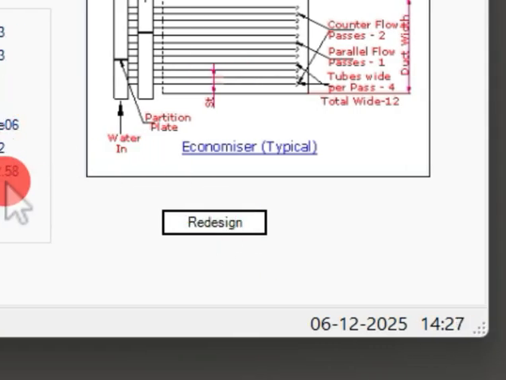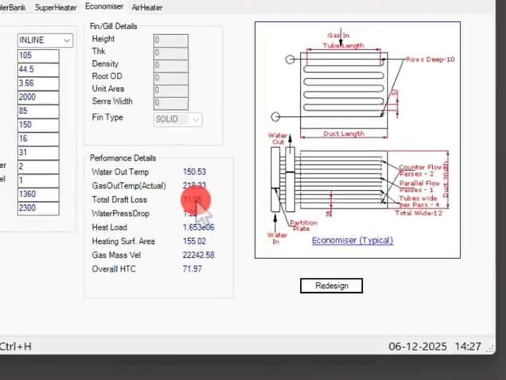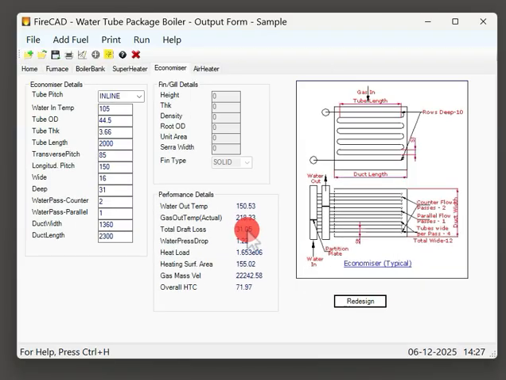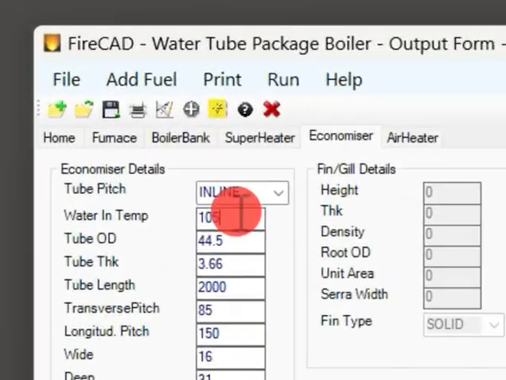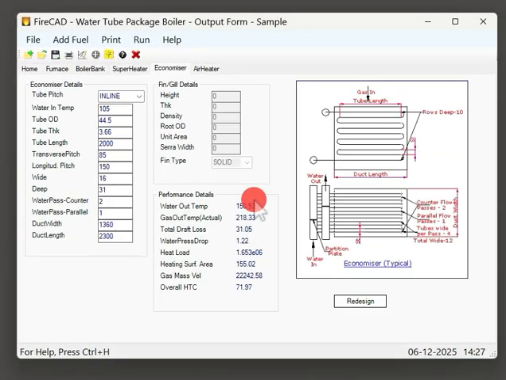Now the gas mass velocity is 22,000. That's fine, even though it's slightly on the higher side, 22,000 is okay. If you see the draft loss, it's 31 mm. It's a pretty good design as far as the economizer is concerned. Water temperature is rising from 105 to 150 degrees centigrade here, and gas outlet temperature is coming to 218.